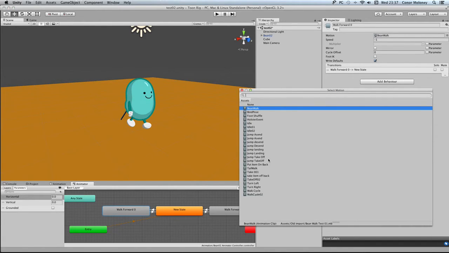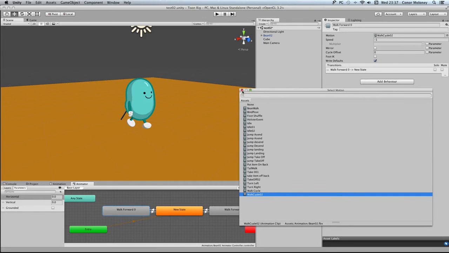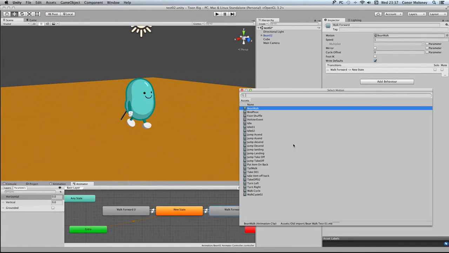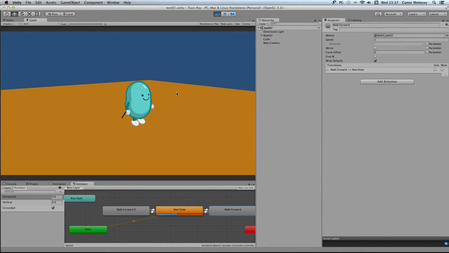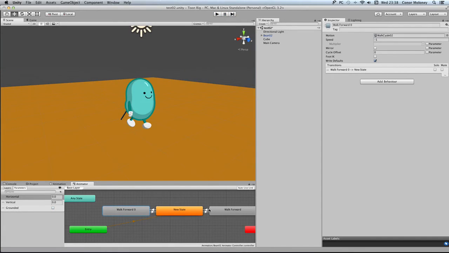It's good to name stuff. Walk cycle 2 and walk cycle 2. See, does that make a difference? Here we go. He's walking forward. He's walking backwards. Okay, still hiccuping a bit. I'll fix that later. We'll move on.